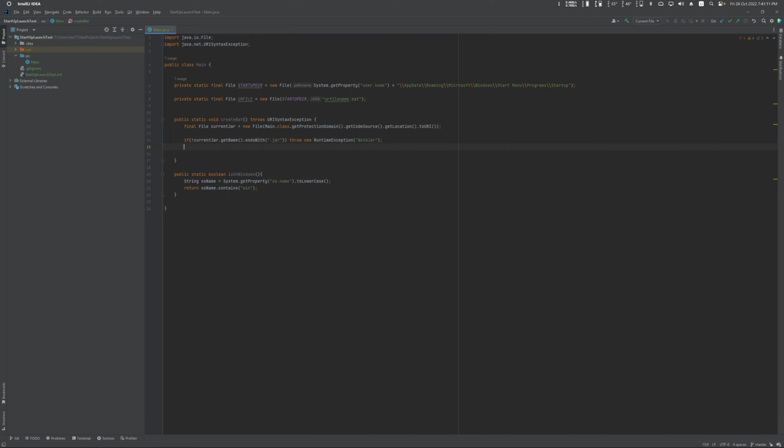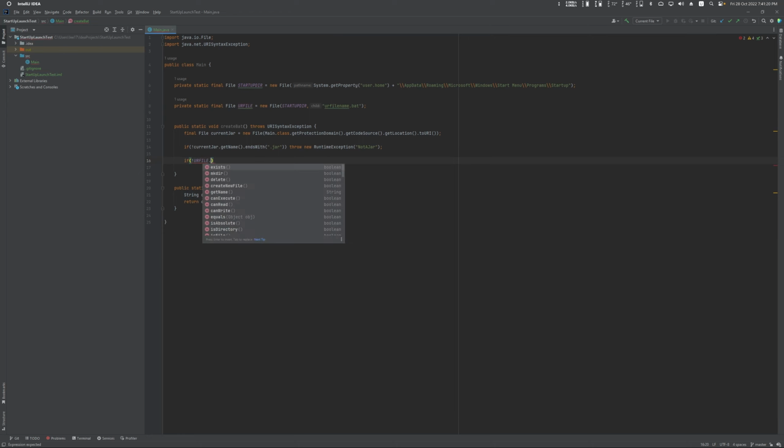So throw the exception, and after that, let's check if the directory exists or not. If it does not exist, then you want to create it.